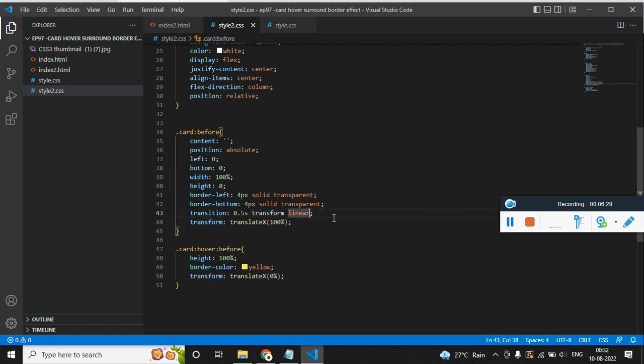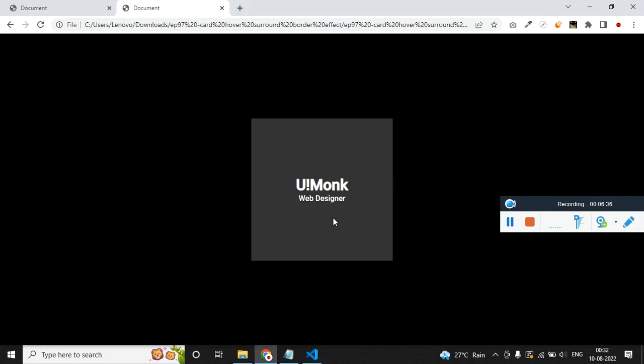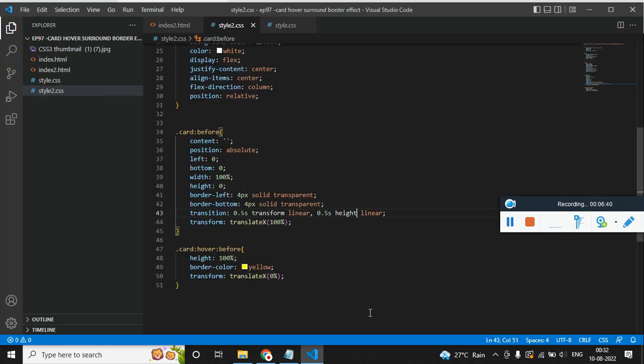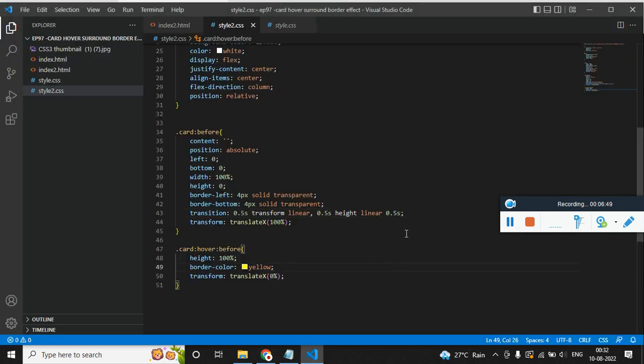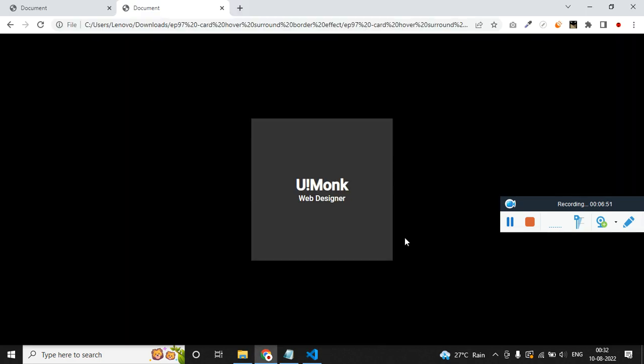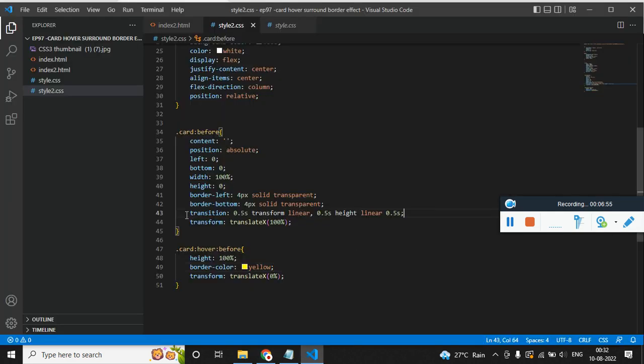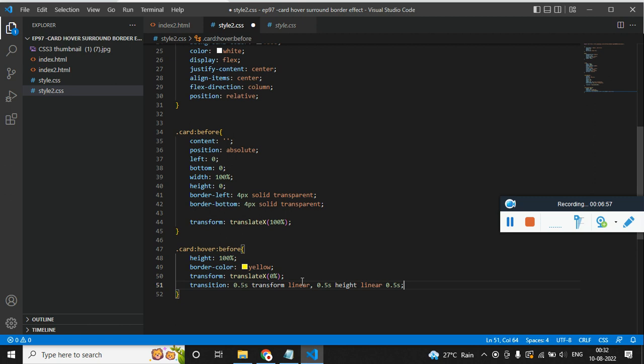So let's call in another transition, and this time it's going to be height. Now you can see, and I want the height to have a delay of 0.5 second. Cool. Hard refresh, and let's make this transition on this before.